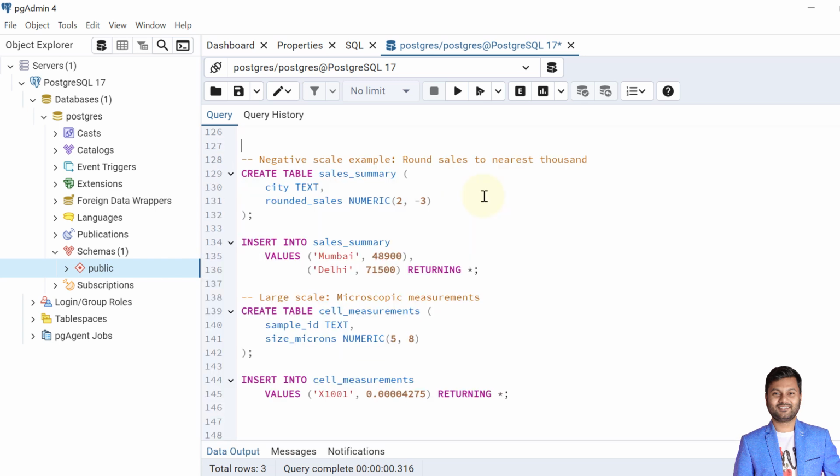Now let's see one negative scale example, that is, rounding sales to the nearest thousand. In this case we are creating a table called sales summary, where we have one column, rounded sales, that is numeric 2, minus 3.